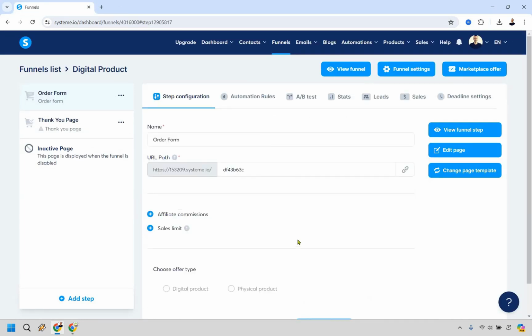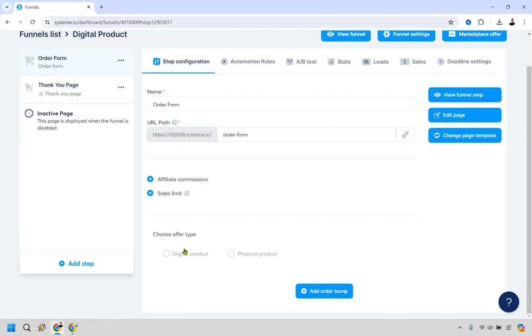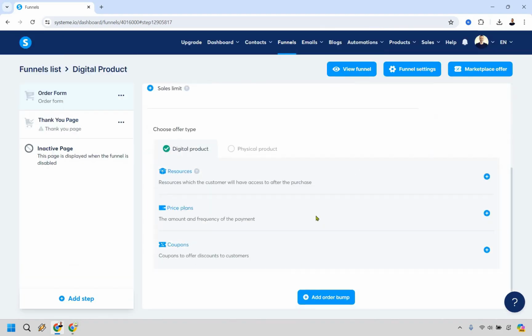There are a few important things that you want to do here. In case we wanted to change this, we can always change the name to say order form, okay? Make it look a little bit better. And then from there, go down here for choose offer type. We want digital product. If we scroll down, this is what I was talking about before. For example, say you were logged in and you just added your Stripe or PayPal account. Sometimes it's going to show that you don't have it. That has happened to me in the past. So if it is showing that you don't have any integrations yet, just simply log out, log in, and you should be good. So for this, let's go to price plans.